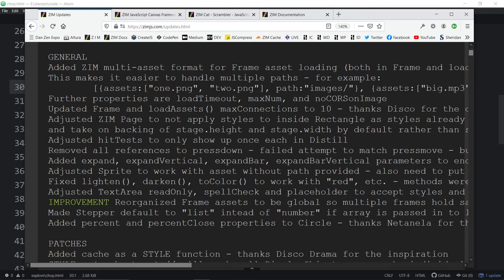Some of these general ones are just sort of fixes on things. Adjusted hit test to only show up once in distill. Don't worry about that. Distill keeps track of how many times functions are run when you set distill to true, to minify your code, to only use the code that we're using. Well, hit tests are often done in loops, and often that means we've recorded a hit test 100 times in the data that you're copying over into distill. So we've just gone in and made sure that we only record those once.